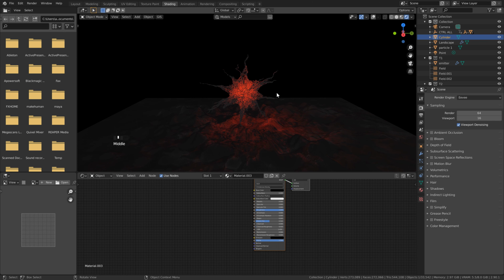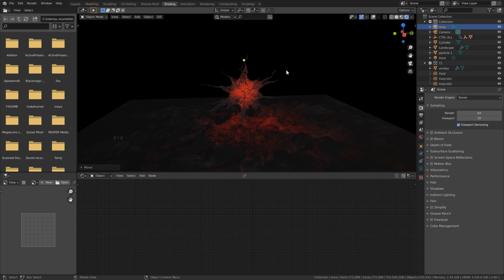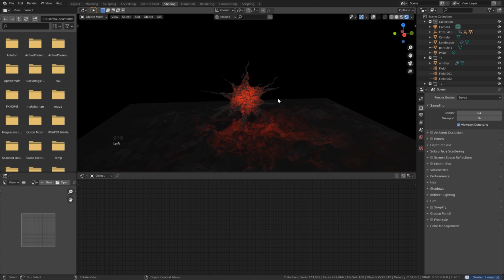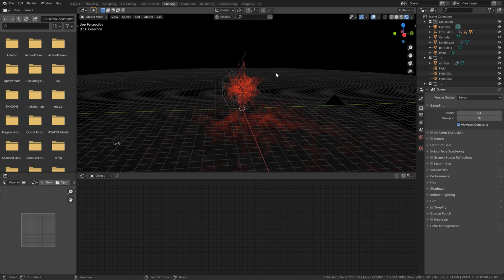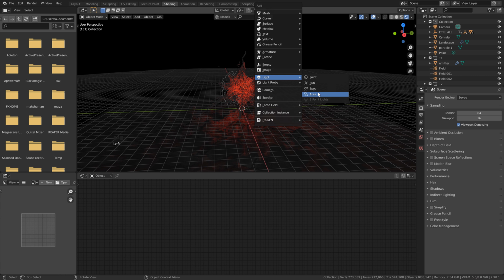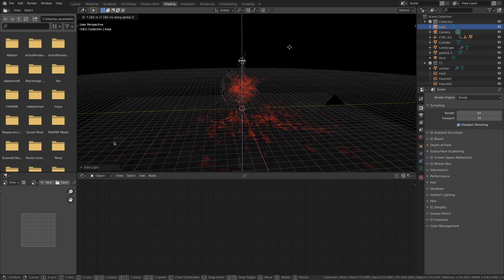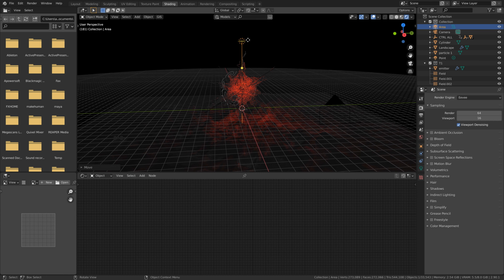Okay, so things are starting to look really good. Let's add another light. You'll see that we can't really see anything, and that's because our overlays are off. So we'll just click here to turn our overlays back on. Shift A, light, and we'll click area. Then G, Z, and we'll just drag this up till it's above our particles.